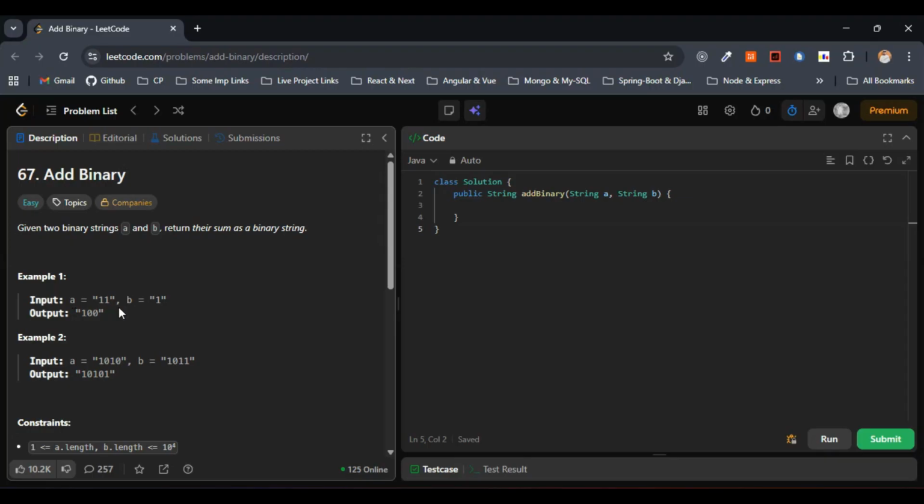When we sum these up, we get the output 1 0 0. The same thing goes with example 2 as well. See here, basically 1 1, and then we have to go with a carry at the end. So 1 1 will be 0 0, and the output here we have is 1 0 1 0 1 0 1 1.